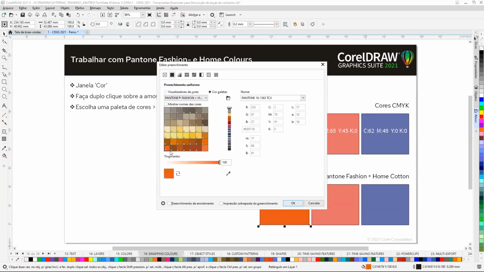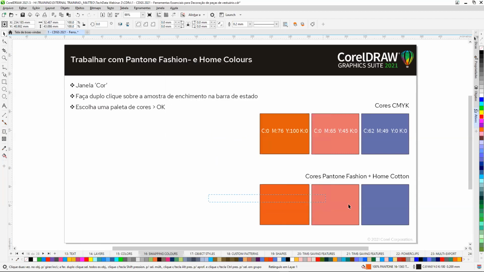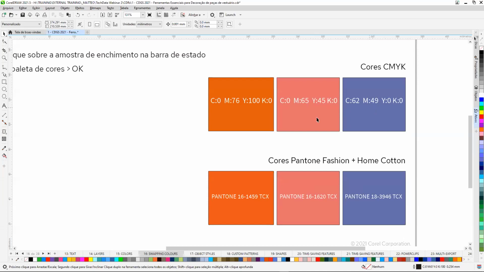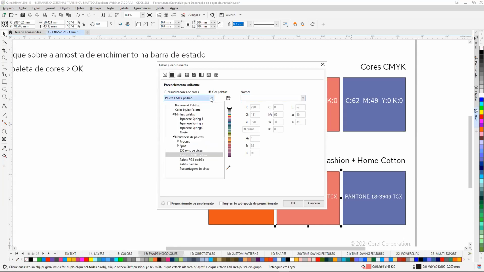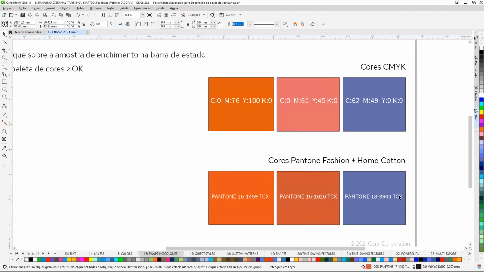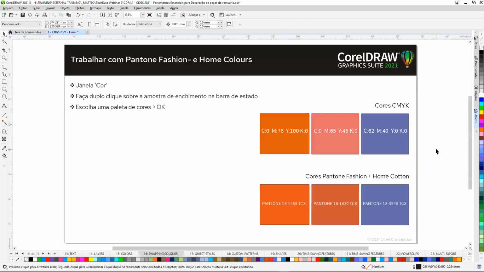And it's showing me now the nearest color in the Pantone palette. Let's say okay. You just go through this, and at the end, you can quickly convert your CMYK colors into Pantone. So just select the color, double click, choose your palette, and this will give you the Pantone value of the colors that you want to use.